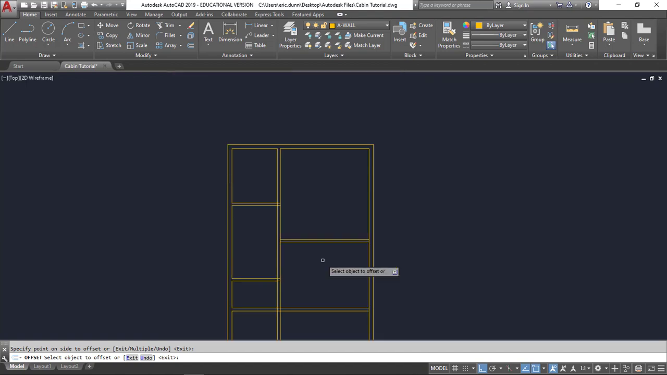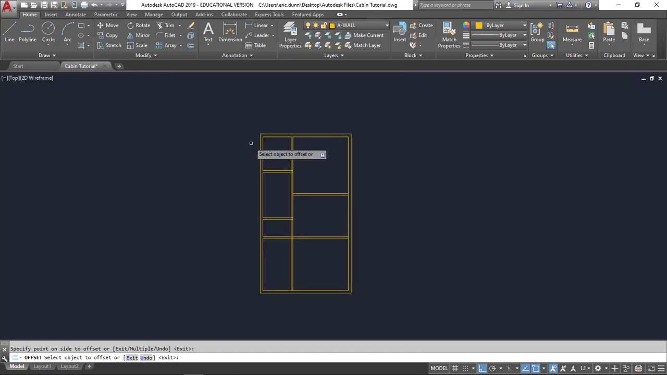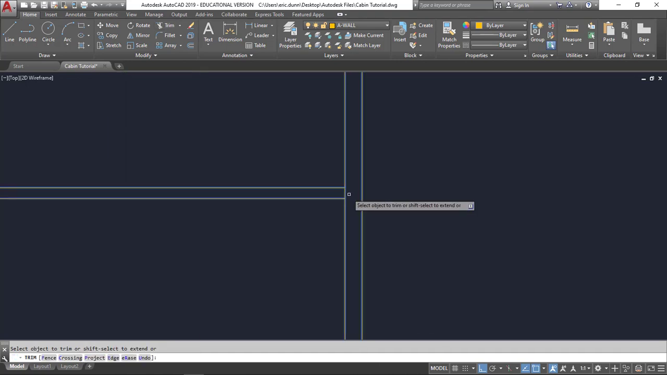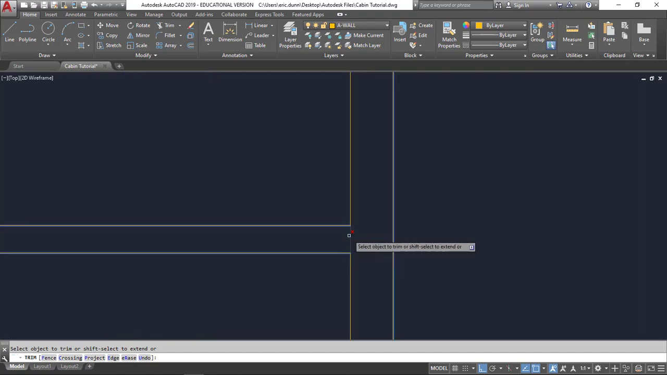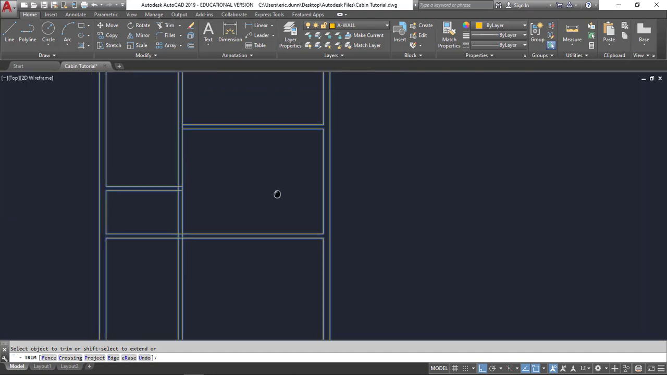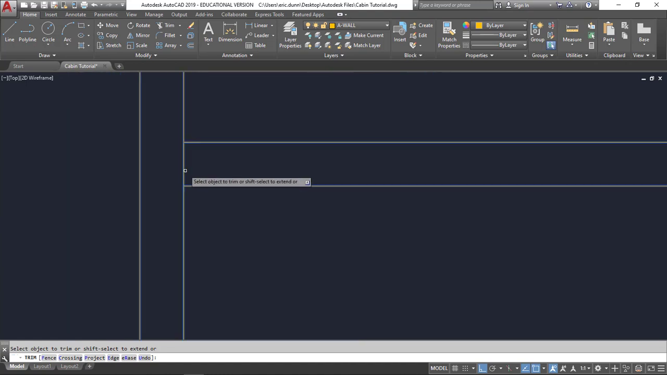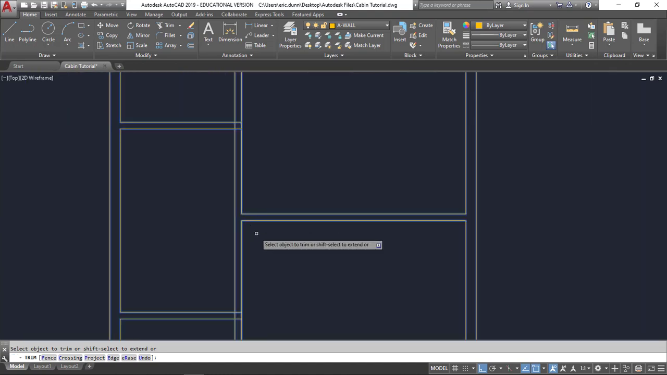Let me do a little bit more trimming and clean this up. So let me zoom out. I'm going to hit trim, draw a box around everything, right click to change function. And let me clean up these walls. That looks good. Trim that one out. Trim that one. And these two.